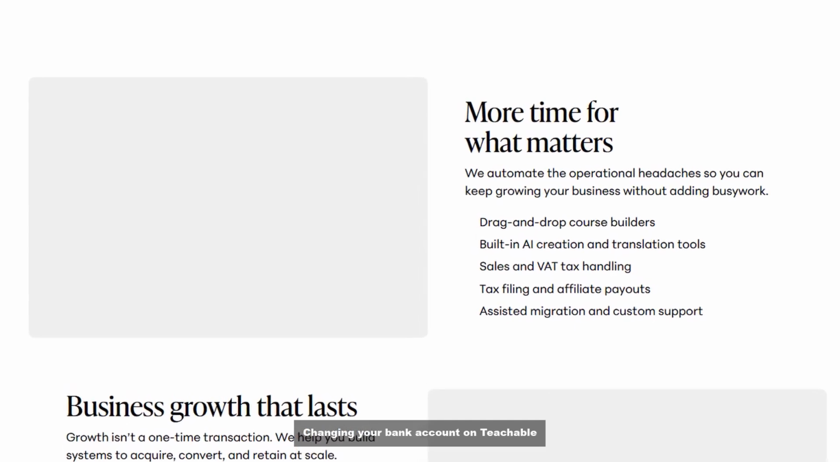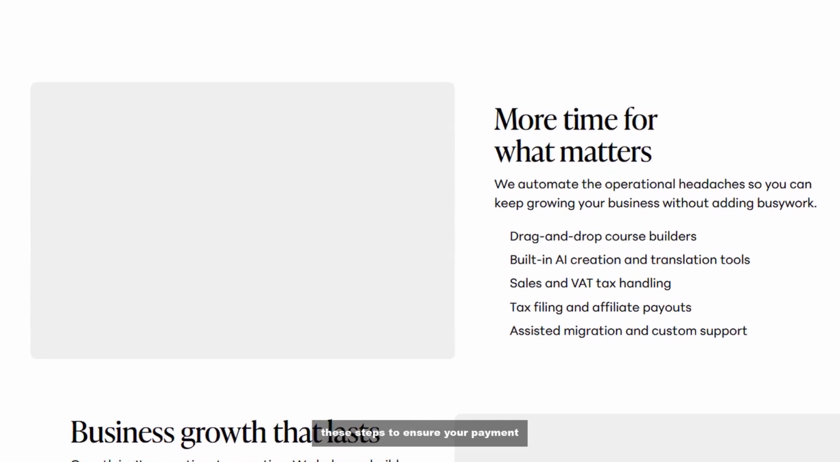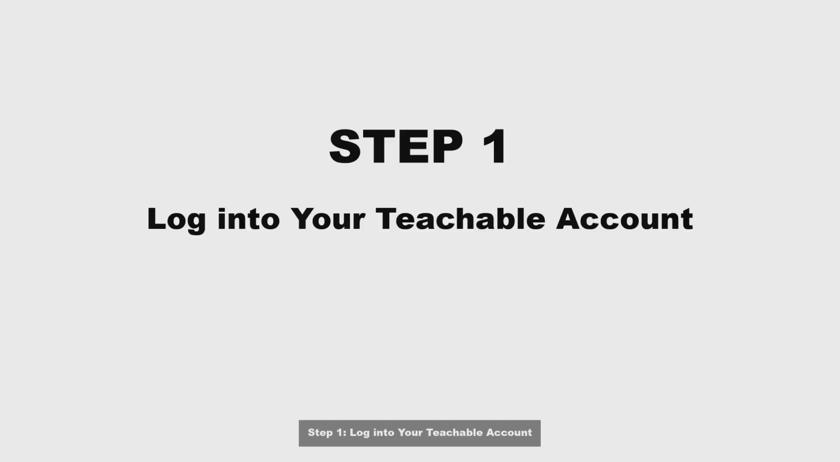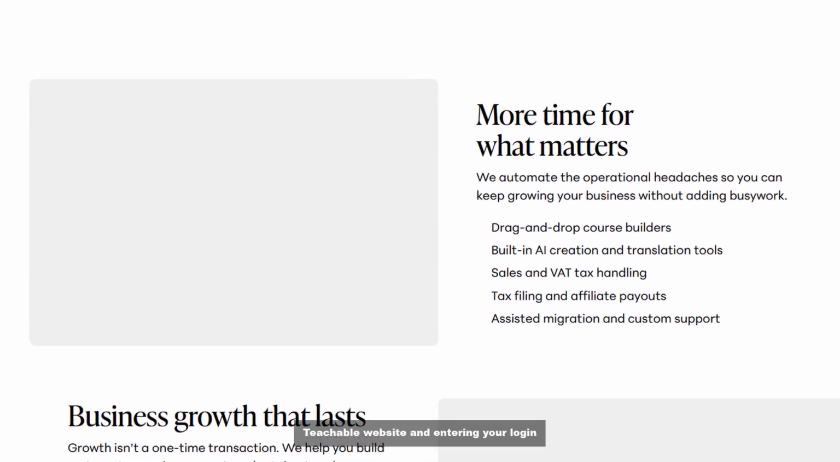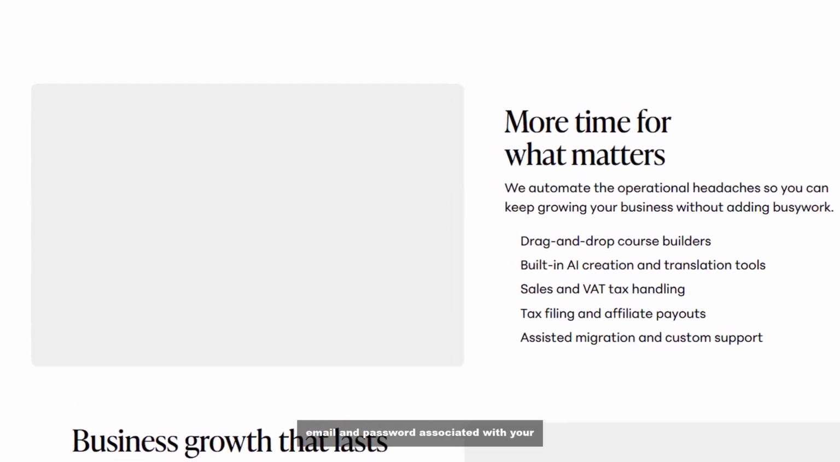Changing your bank account on Teachable Schools is a straightforward process. Follow these steps to ensure your payment information is updated correctly. Step 1. Log into your Teachable account. Access your Teachable account by visiting the Teachable website and entering your login credentials. Make sure you have the correct email and password associated with your account.